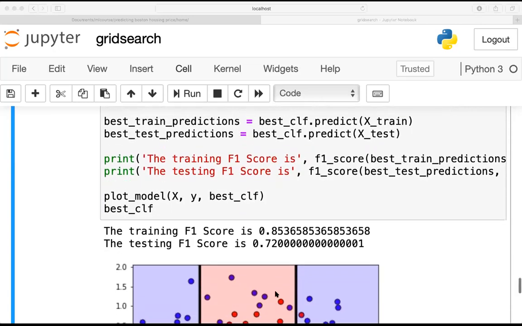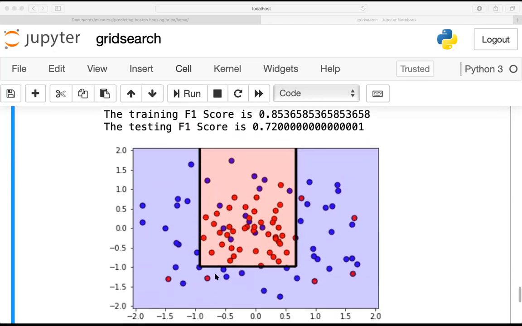Using the grid search, you will get this. This is the plotted graph for this best combination.